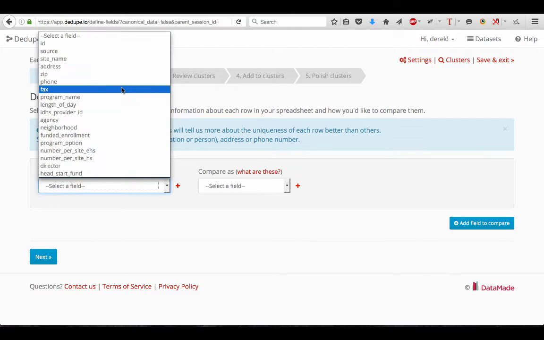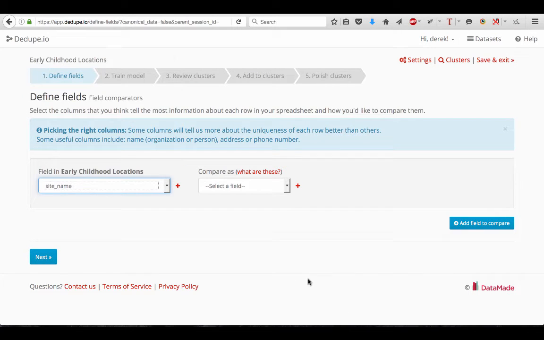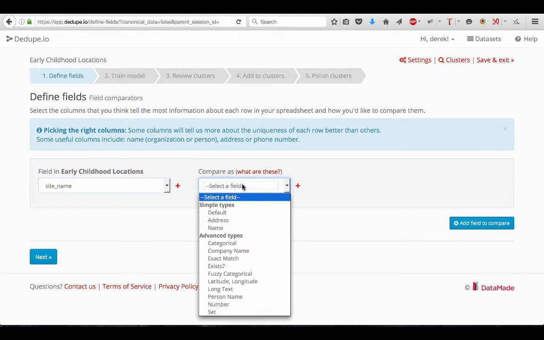In this drop-down list, you'll see those same column names listed here. So I'm going to pick site name. And over here, we are telling dedupe how we want it to compare fields. In this case, the best answer, and this is generally true if you don't have a clue about how you want to compare things, is that the default comparator is actually very good.